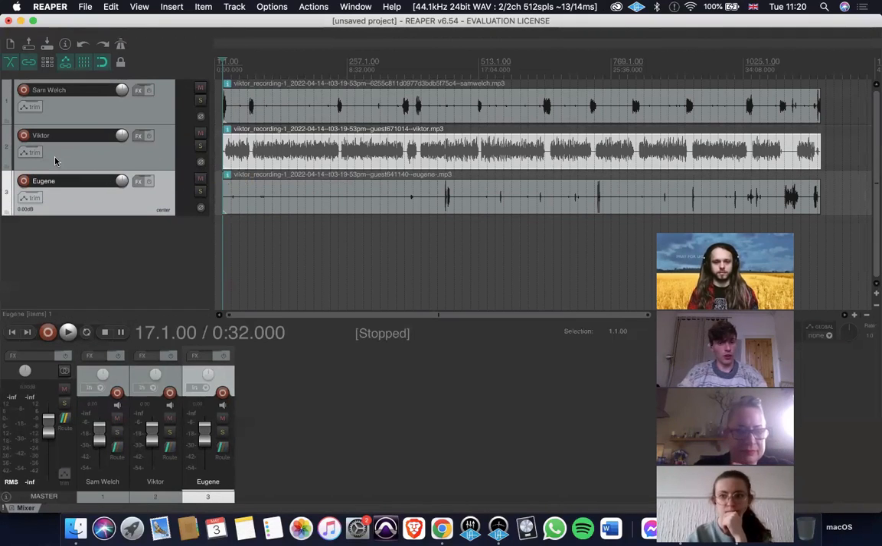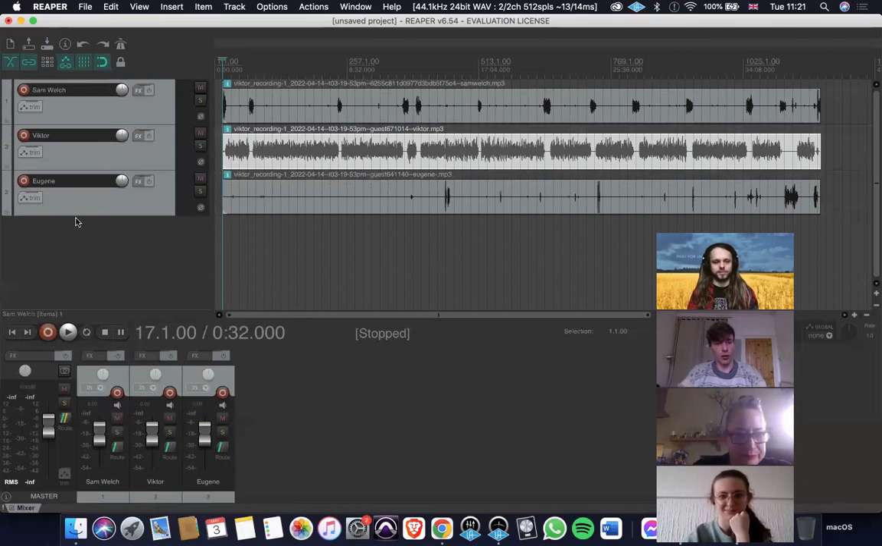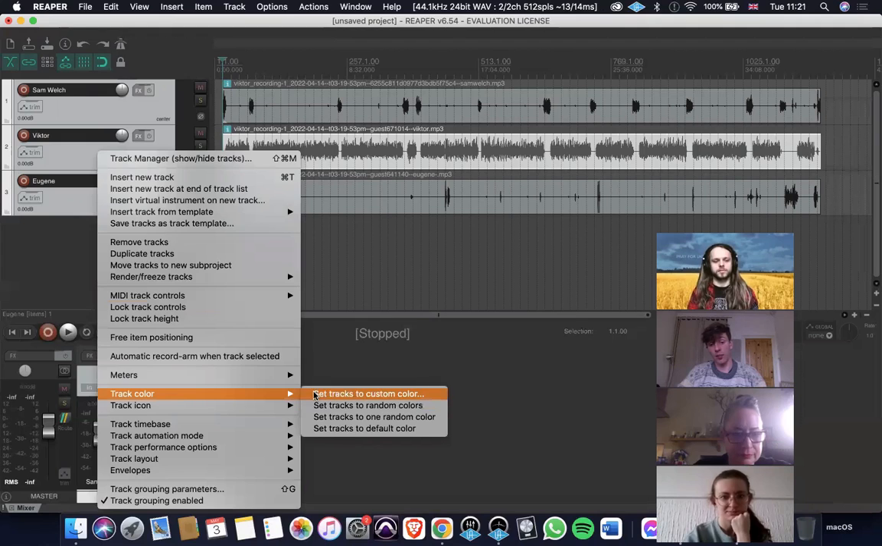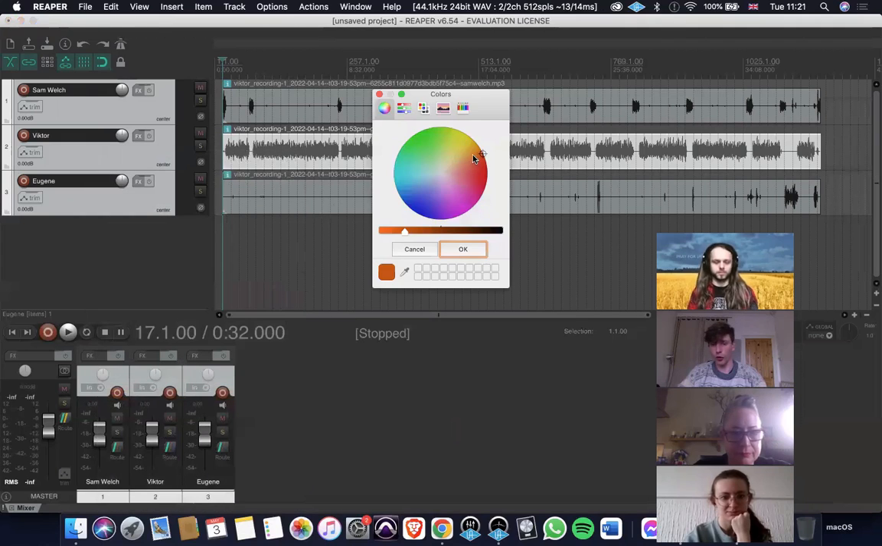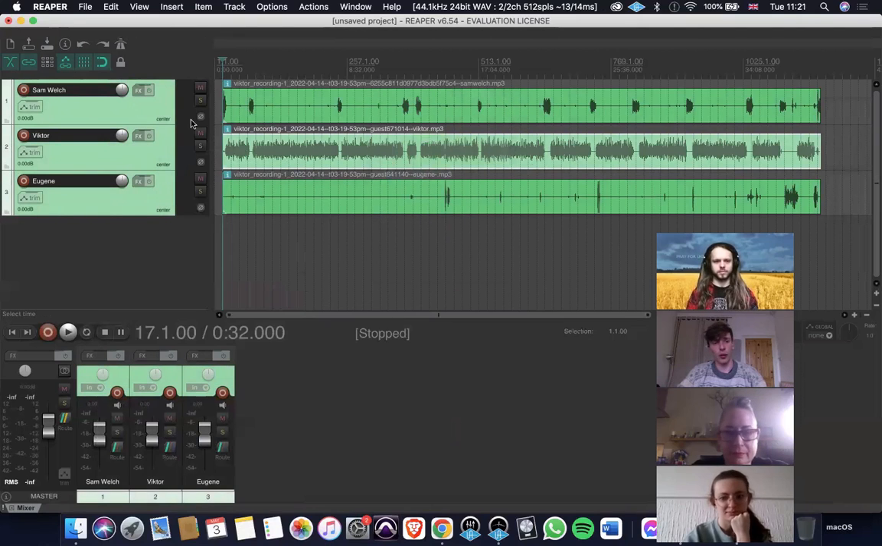So we put Eugene. Now, what we can also do is, just because I'm very OCD about my session organization, you can also color code them. So if I select them all, so I just simply hold Shift and select all three, you can right click and go track color, set them to a custom color. So we'll just pick a random color. Let's go with this green, so it's always easy to know that Victor is in this green section.